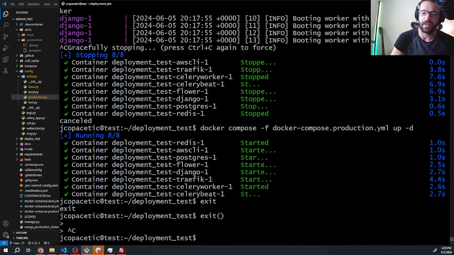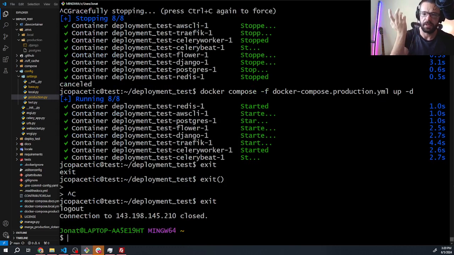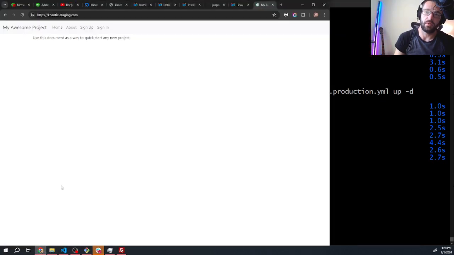Making a fool out of me. I forget how to. I could have sworn it was just exit. There it is. I don't know why that didn't work the first time. But now it's still running. If we go back over here and hit refresh, hopefully, yeah, it's still up and running. So that's what I have in terms of deployment.